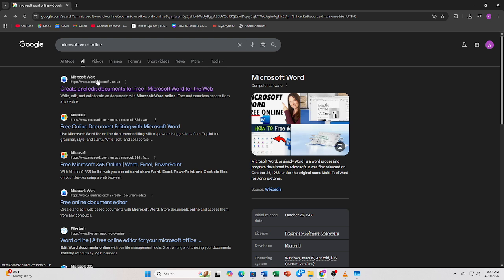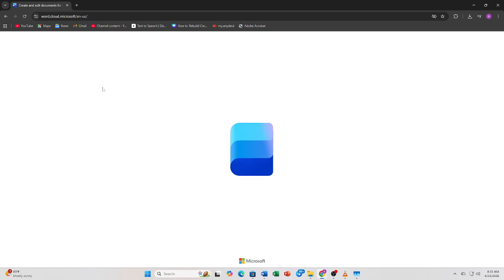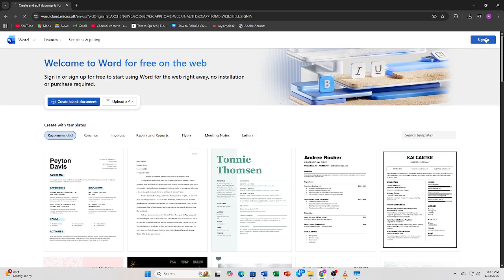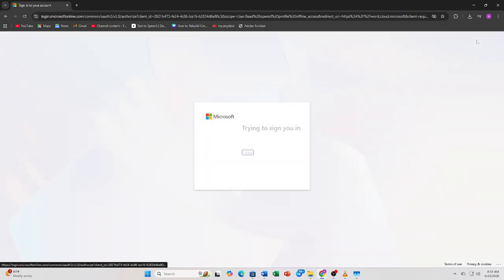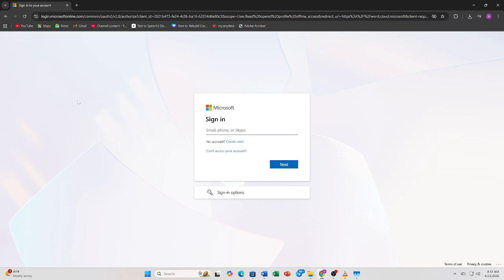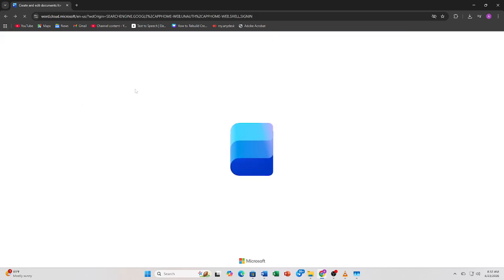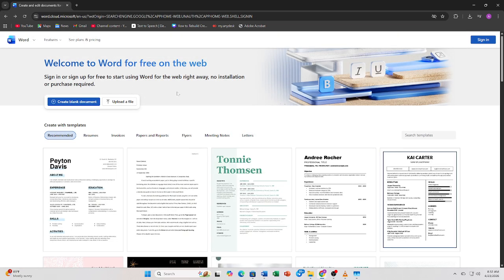First, open Microsoft OneDrive and sign in with your Microsoft account. This is where all your online files will be stored safely in the cloud. Next, open Microsoft Word Online using your browser. You don't need to install anything, just use it directly from the web.